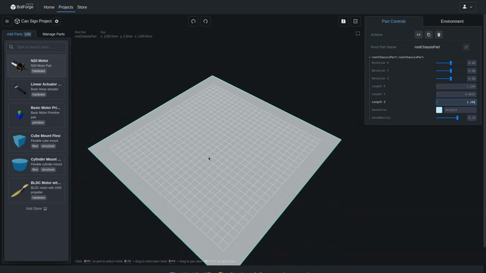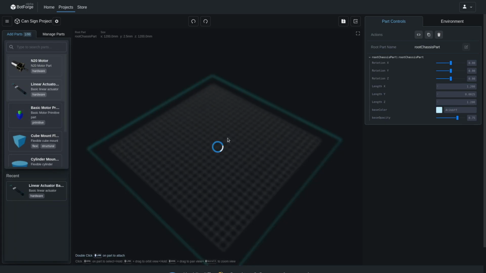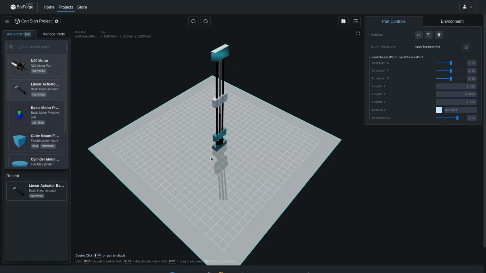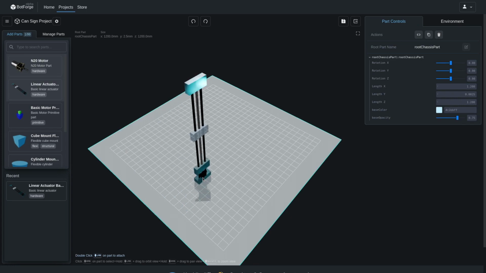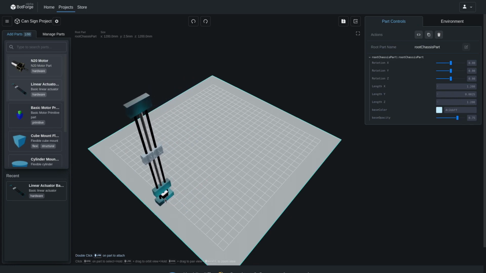What we have here is a huge section where we can attach parts. For the 3D printer, we will need multiple axes. We will need the X, Y and Z axes. Let's start with the horizontal X axis. We can add parts by selecting the part here by clicking on it. And once the part loads up, we can see here double click to attach the part, and we can double click here to attach the part.